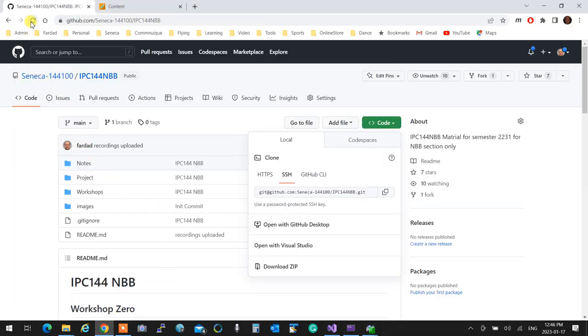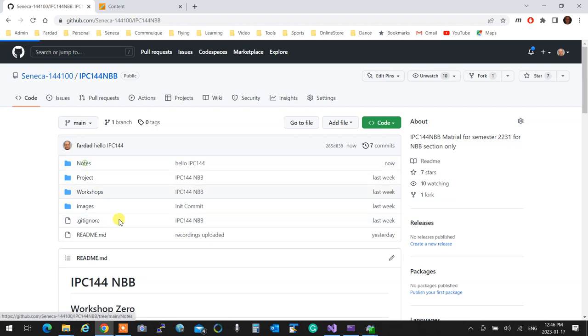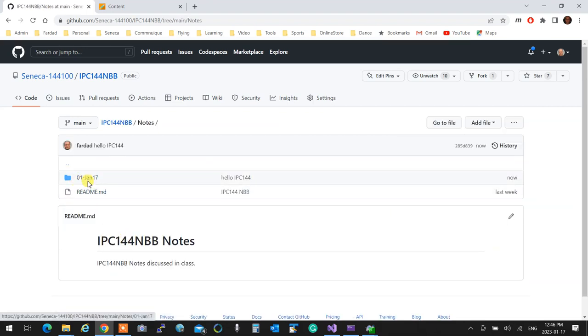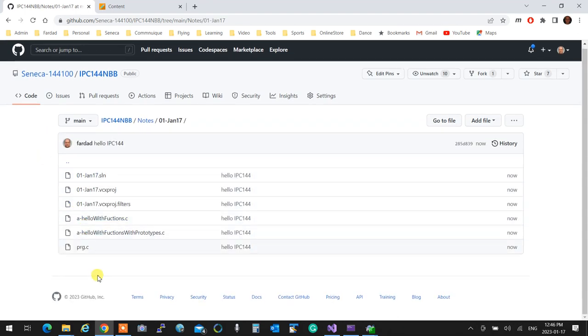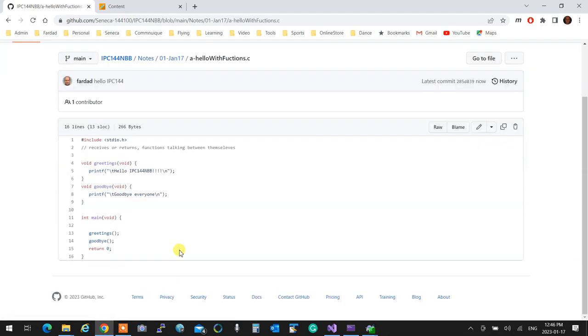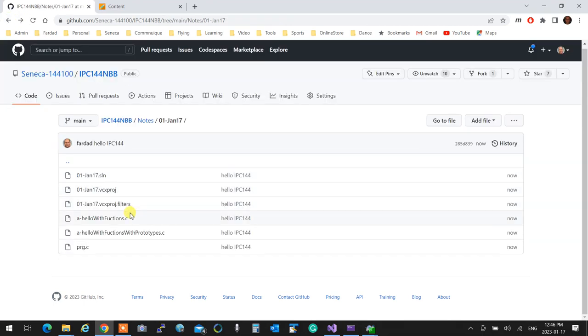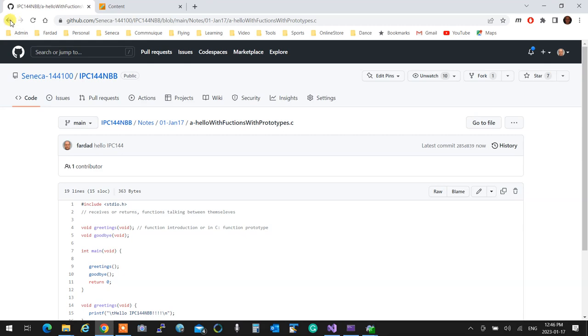So when I do it like this, you will see that in notes, you have 01 January 17. And in there, you have everything that we have written. The only things that you needed are there; the rest are ignored. If you want to see which one is what, this is the first thing that I've written. This is the second one. So everything I do is going to go directly on the web. So you have the notes for this.